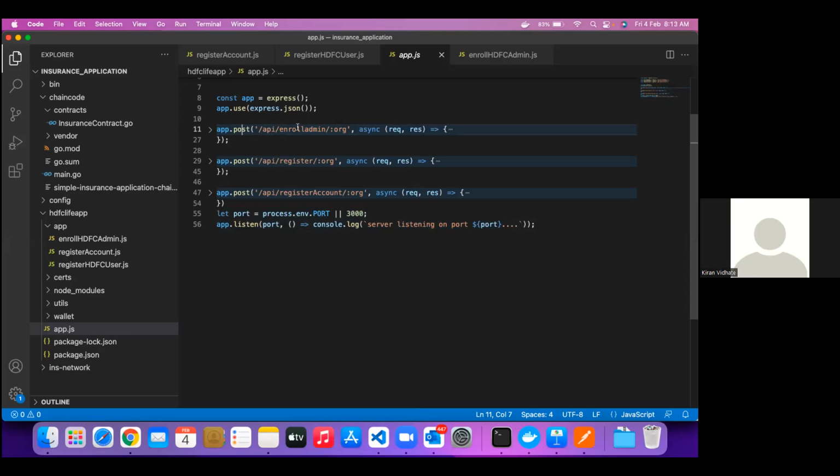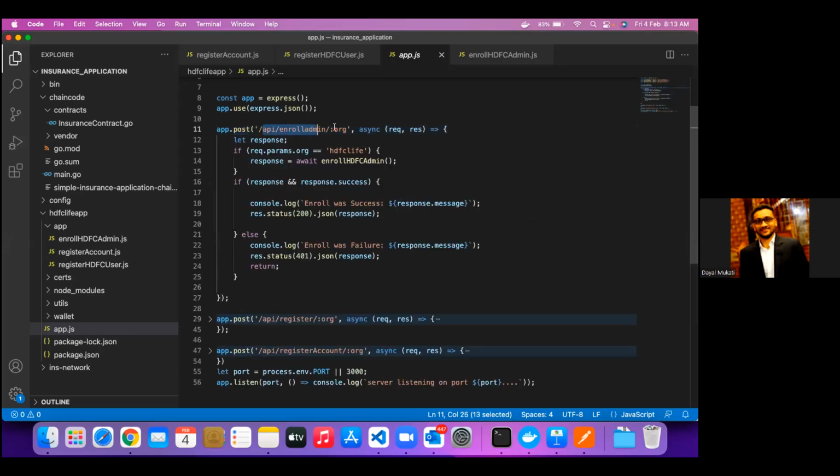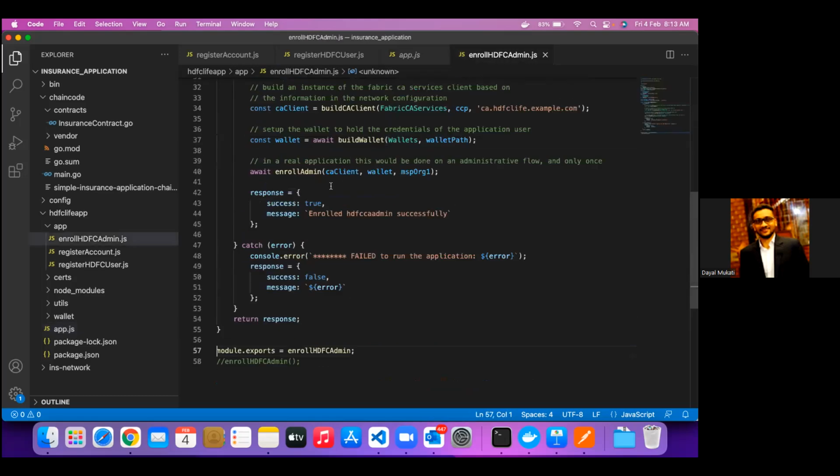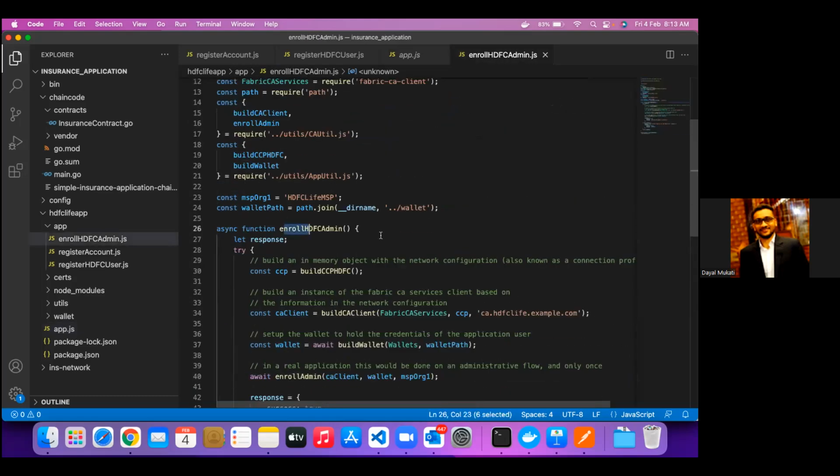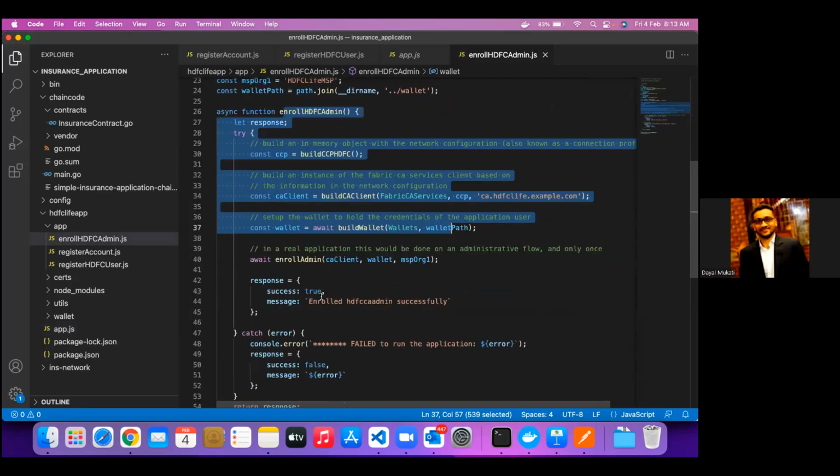Here I'm going to write something for the Fabric CA, so I will use a post API. In the post API, this is my endpoint. In the params, I should get HDFC Live. If I get HDFC Live, I will just call enroll HDFC admin. Enroll HDFC admin means this function. It will run this particular function and enroll everything.